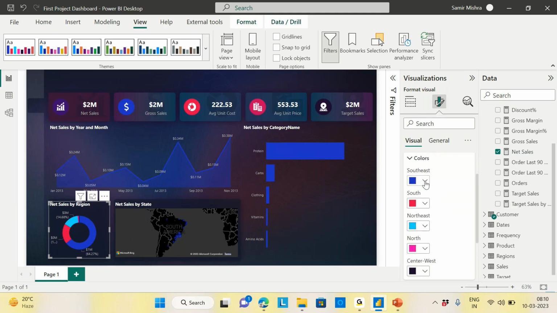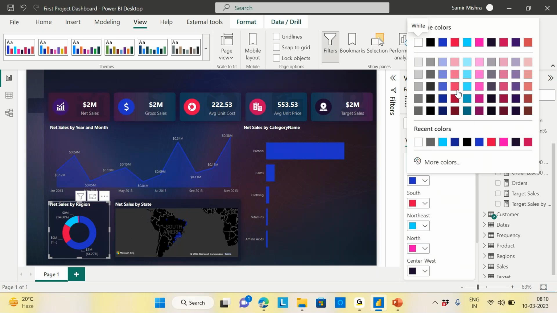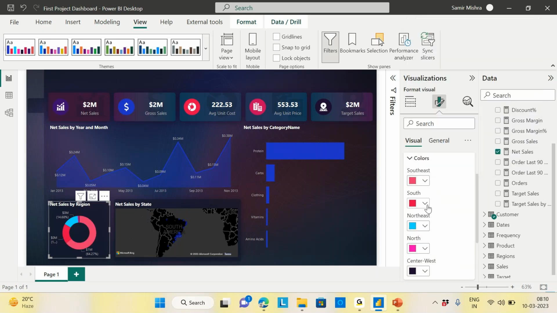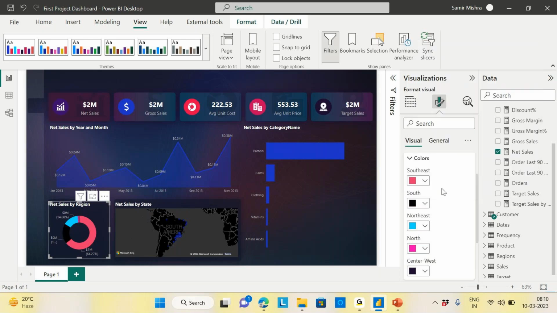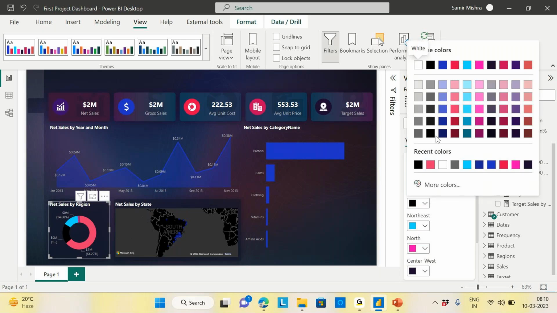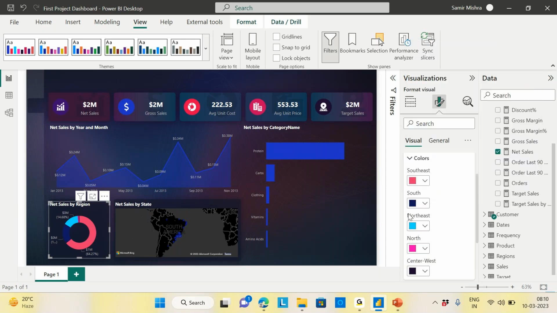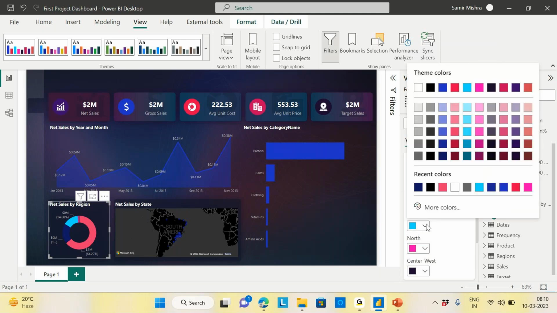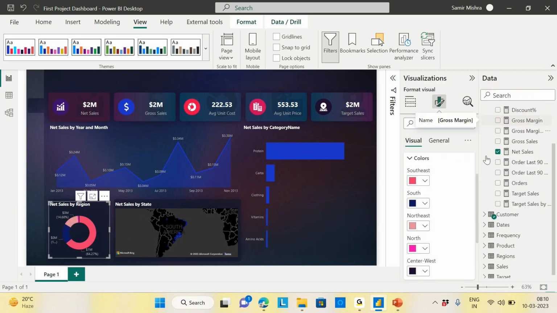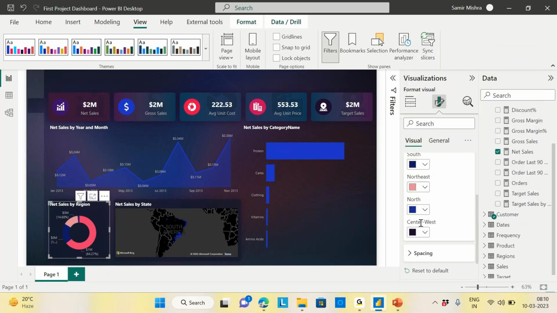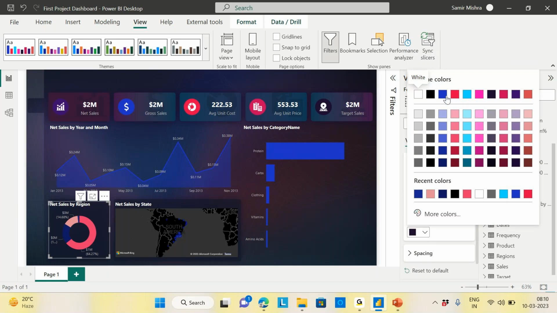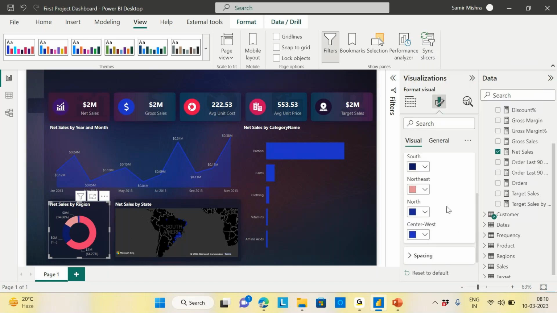For the southeast, I want to take a color of this. Okay, and for the south, let's take any darker color. Not this one, something like this. And for the northeast, let's take any other color. And for the north, yes. And for the center west, on the blue side. Okay. This color we can change as well, based on your requirement.